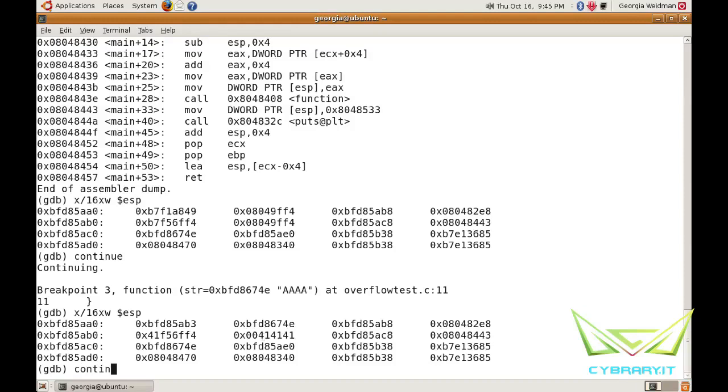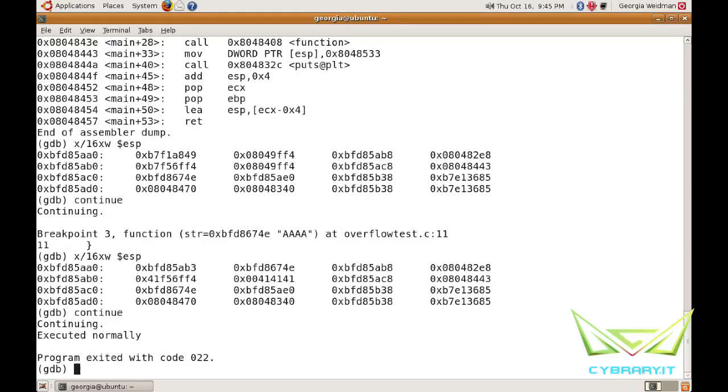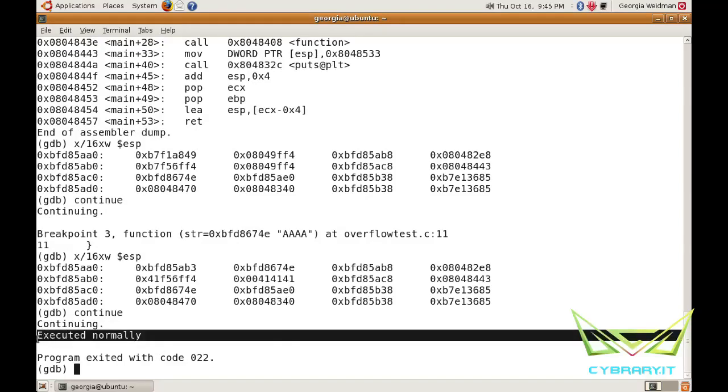But for now, let's just go ahead and continue and let the program finish. It does print out executed normally, and the program exits. So since we only used 4 characters as our input here, everything works fine. And again, naturally, the next thing we're going to do is try and overflow it.